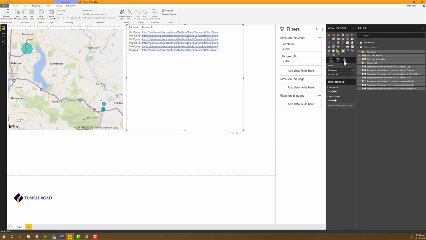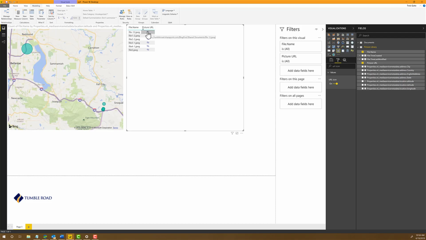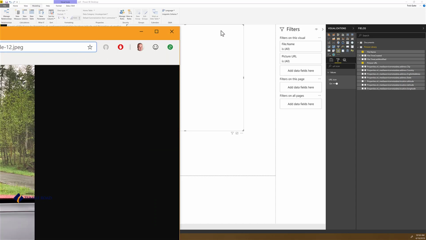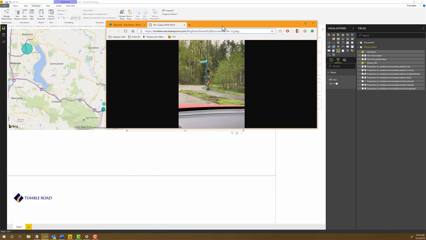So we're going to change that. I'm going to go over here to the roller brush format tab, because unfortunately we have two format menus. We have one here and one here. So this is the roller brush menu. You look for URL icon, and I'm going to turn this on. So now we get the Windows 10 standard icon. If I click this, I should actually see the photo. In which case, what I see is this.